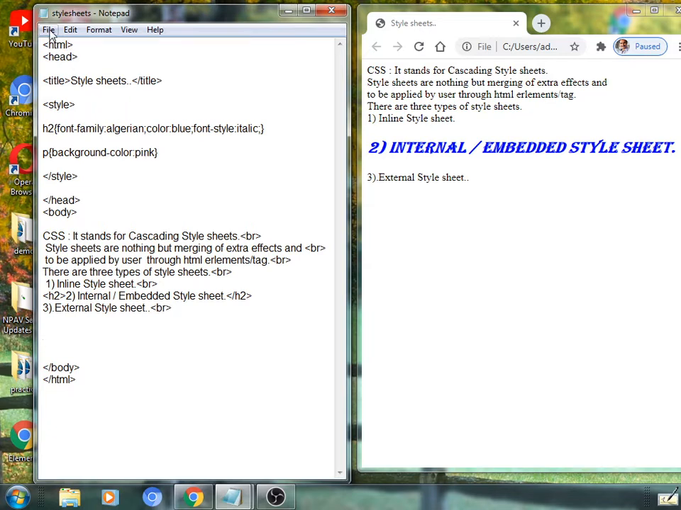We will check this out, save this, refresh here. It is not applied. Why is it not applied? In the body section we have to apply this, then only the effect will be applied, then only their effects will be shown in the browser window. The tag p we have defined here. Save this, you will get the effect of that.